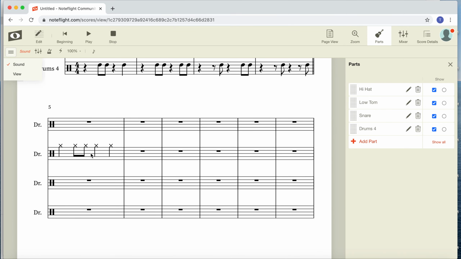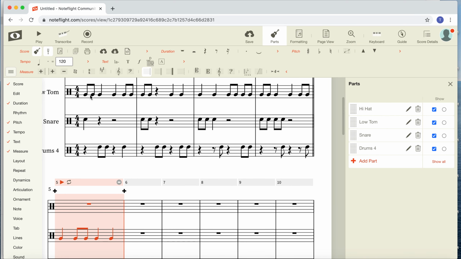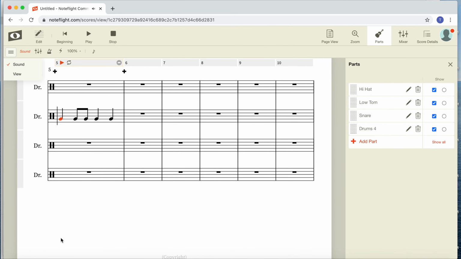So we've got to move that rhythm down, select the bar, like that, and then you can just press on the down arrow, make sure you go to the right note. There we go. There we go.